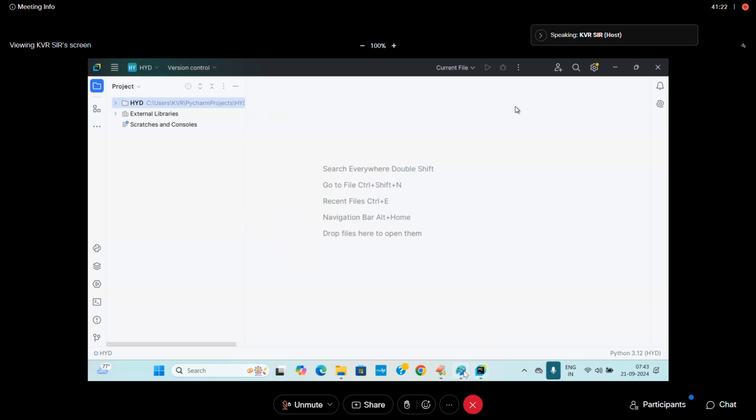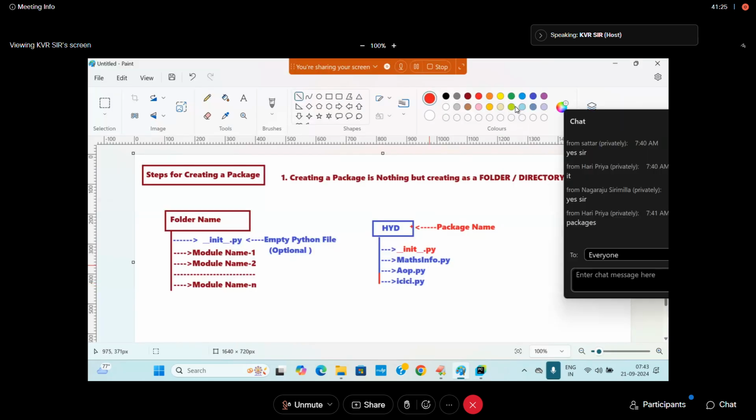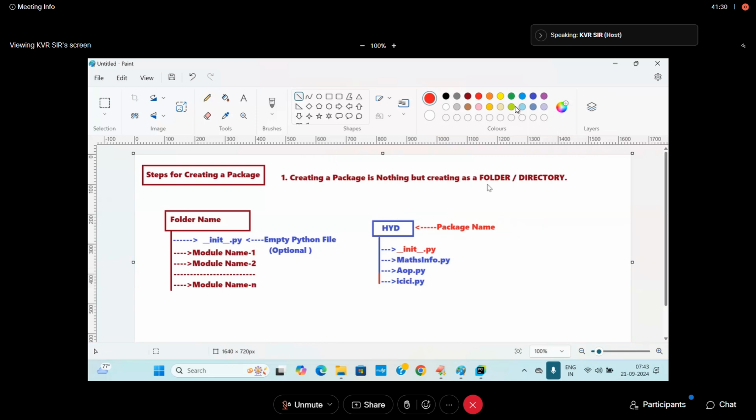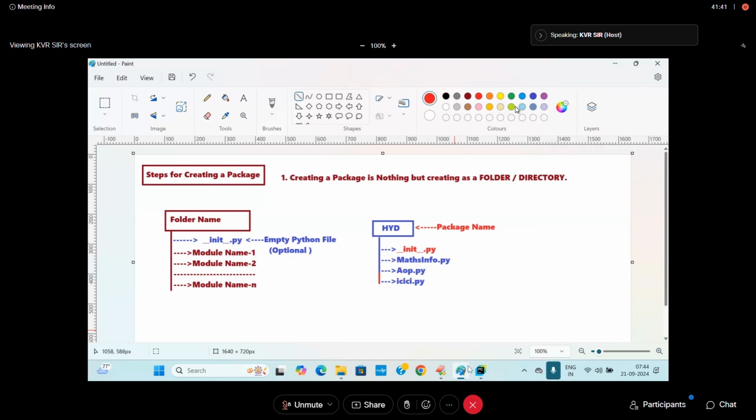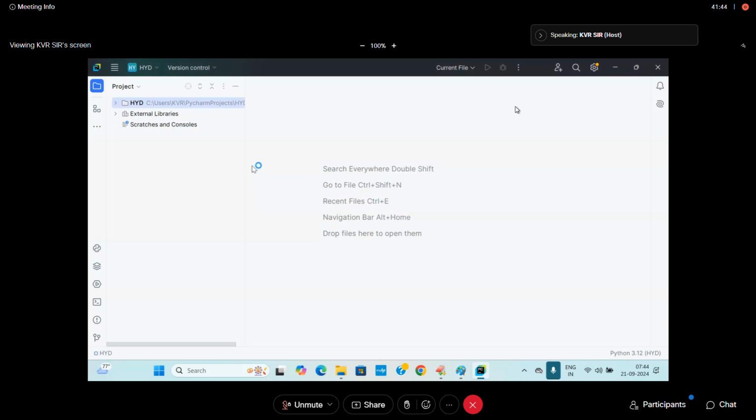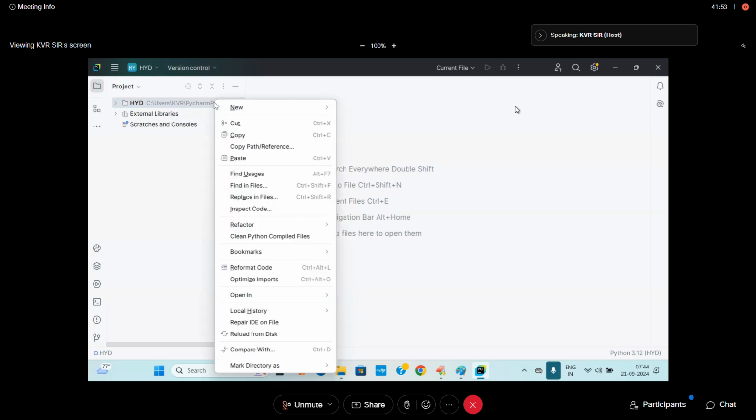What should I do? See the diagram. I created a package name. A package name is nothing but a folder only. Inside, what should I create? One file called init dot py. Placing an empty file is optional, but I will follow the guideline. Click on that and say new, new empty Python file.